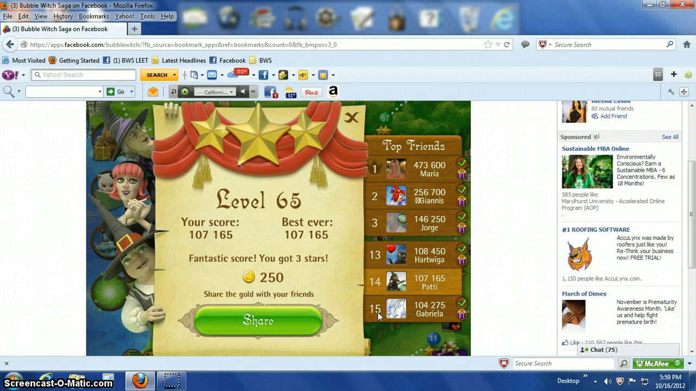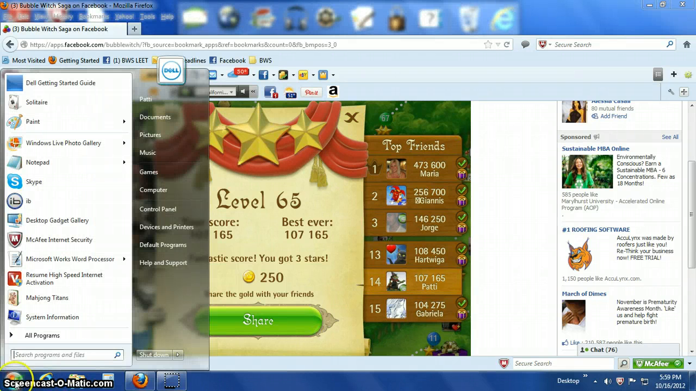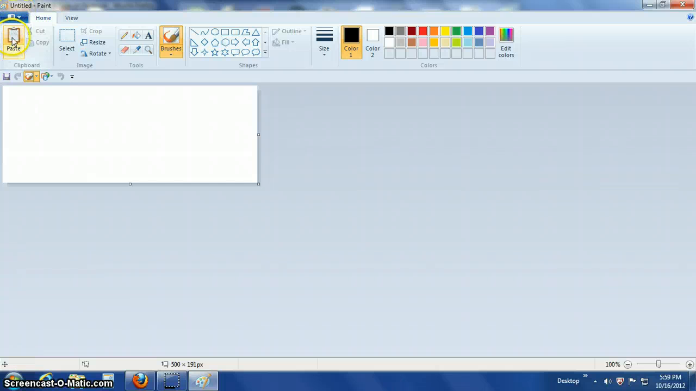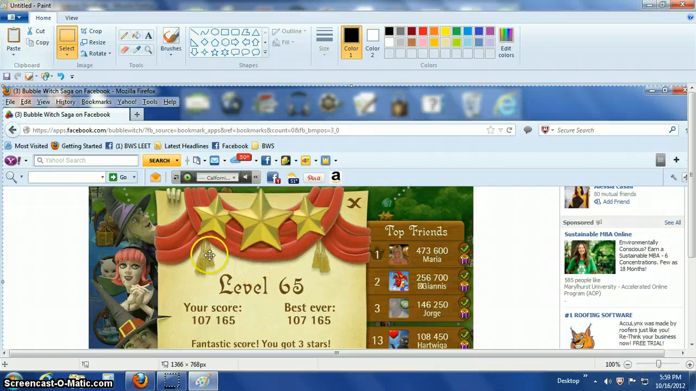So we push the print screen button, and then we go over to the very far left corner where it says start, and click on that. Go up to whatever program you use. I use Paint. I click on Paint. I go up to this little clipboard where it says paste. Click on that and my picture appears.